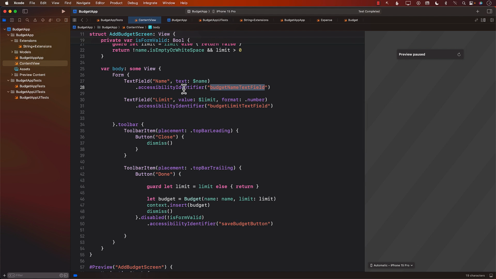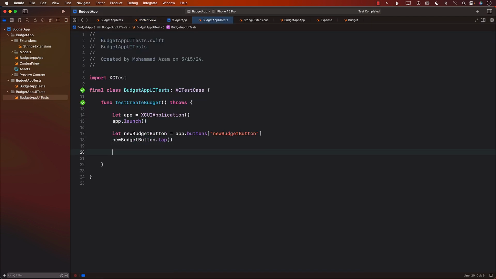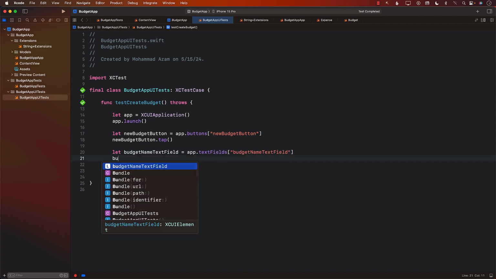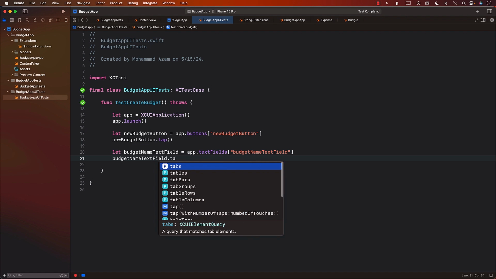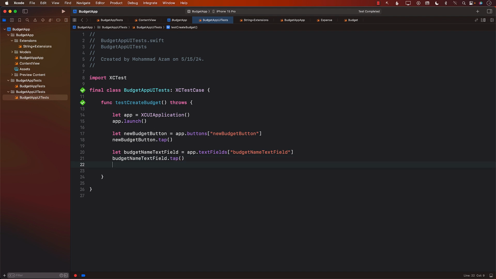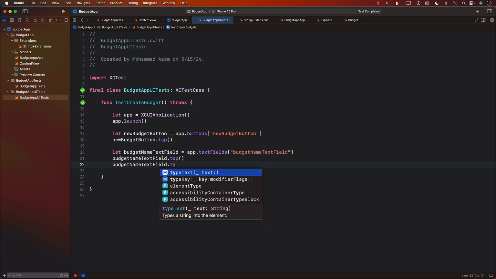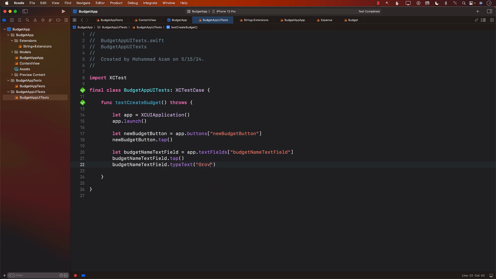So now we have added the accessibility identifier to the text fields and the button, we can access it. So let's copy that. We'll go back over here. We can say app.textFields. There we go. That's the first one, for the budget name text field. First we're going to tap on the text field, and then we're going to tell our test to type something in the text field, like the name of the budget. Let's say groceries.